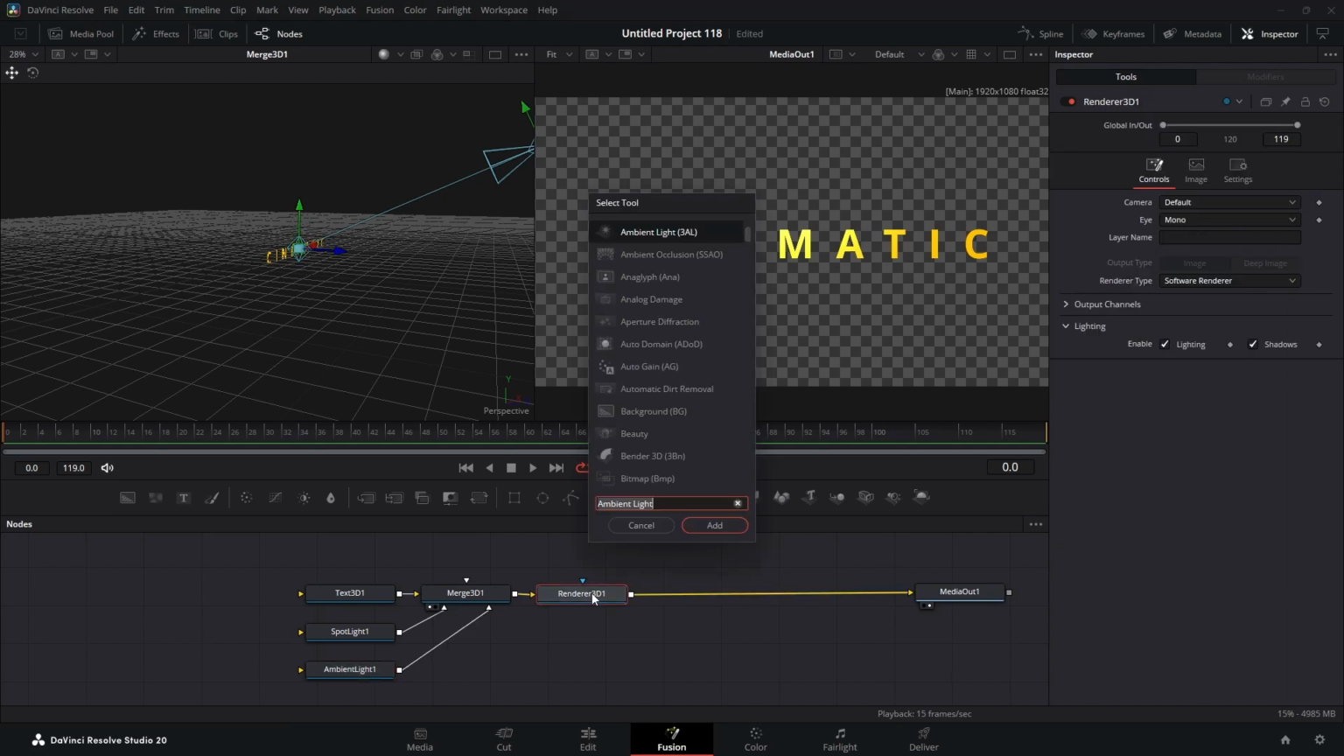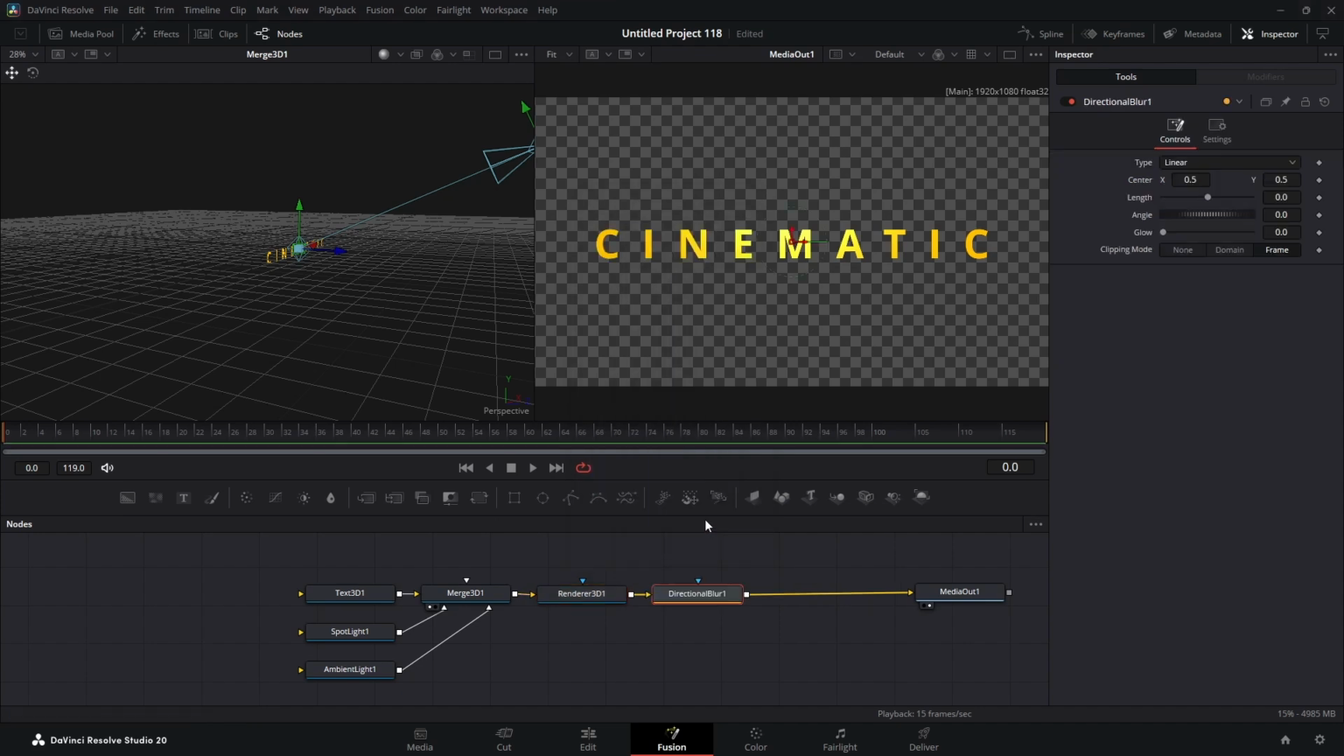We're going to select our Render 3D node. We're going to hit Shift Space Bar, and we're going to bring in a directional blur. Right here is what we want, directional blur. We're going to add that. We're going to highlight it. We're going to go to the inspector panel and change type from linear to zoom. The length we're going to take to 1. Now don't just slide this up because that's 0.1. We need to actually type in there 1. We're going to bring our glow to 0.1.